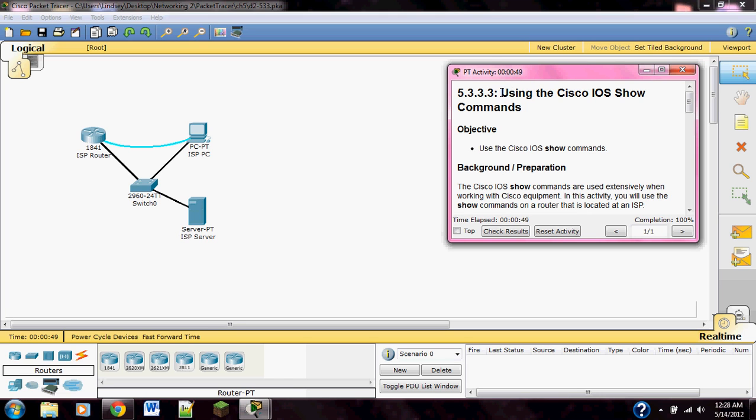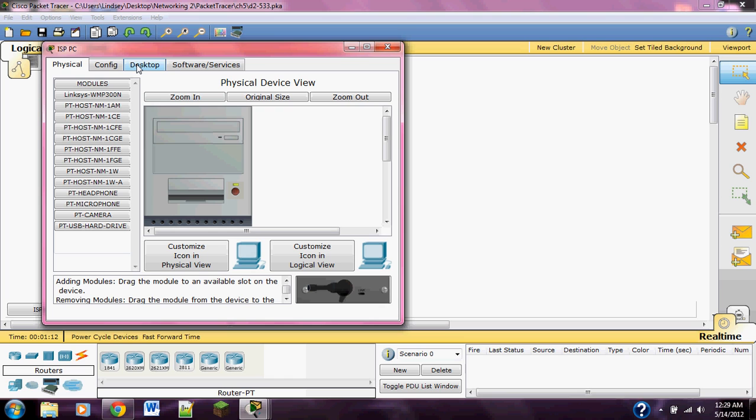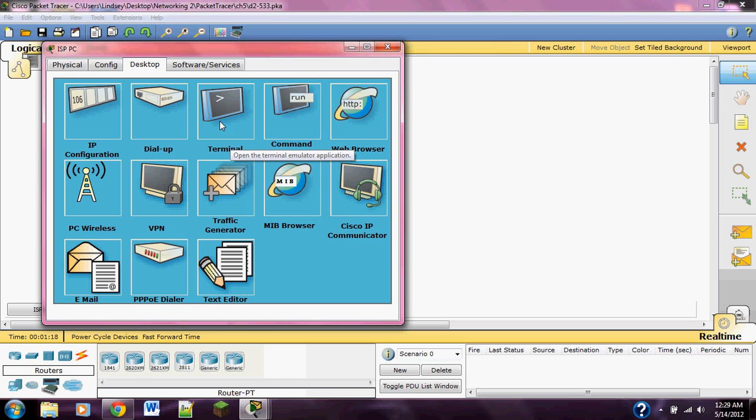5.3.3.3. Why this? Anyways, it's about using the Cisco IOS show commands, which sounds a little bit fancier than it is. Just some commands. What it wants us to do first is connect into the router with this blue cable, called a console port cable. If we were actually on the desktop, we'd have PuTTY or some sort of terminal emulator to connect to the terminal.